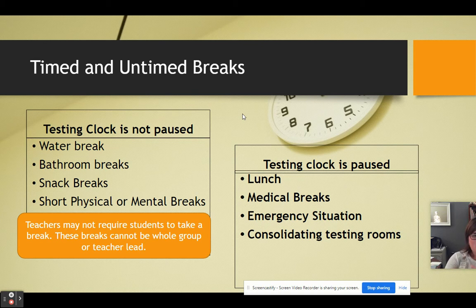If there was a medical break for a student, they would be in a special room for that. In an emergency situation, everybody's clock would probably stop at the same time. And then if we were moving testing rooms, we would pause the student's clock and then restart it when they get into their new room.